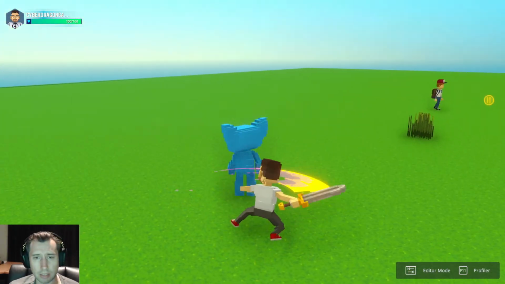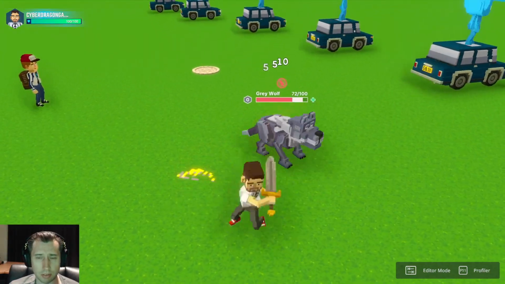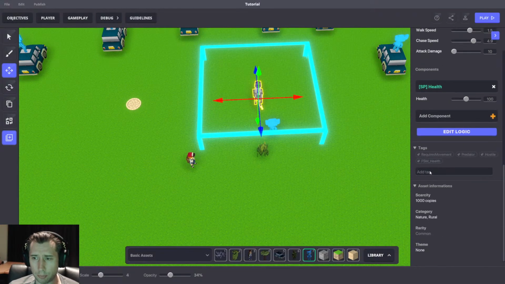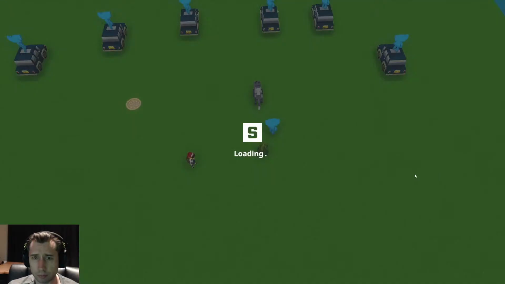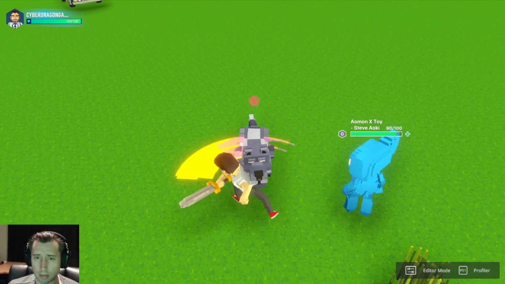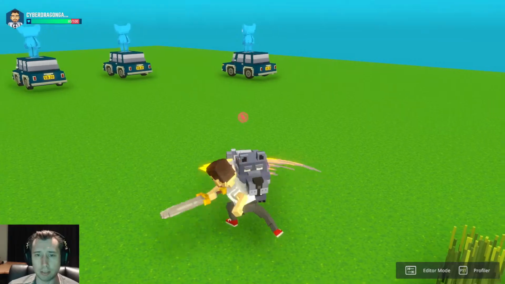And I can't attack this because it has a friendly tag, but I can attack this because it does not. But if I go ahead and put the friendly tag on the wolf, the wolf can attack me now, but I cannot attack it because of the friendly tag that is on it.